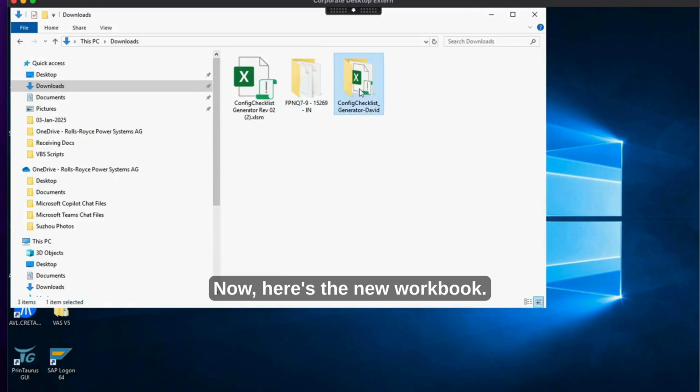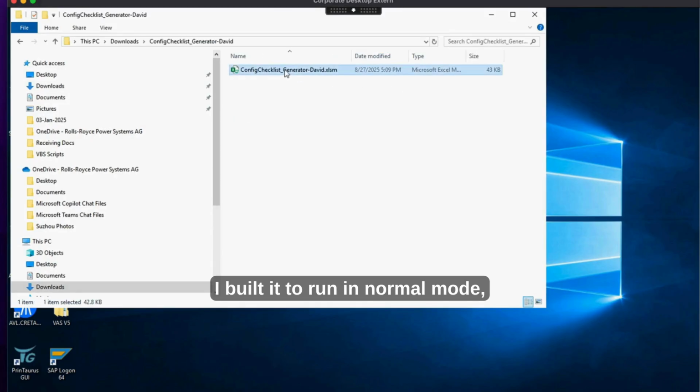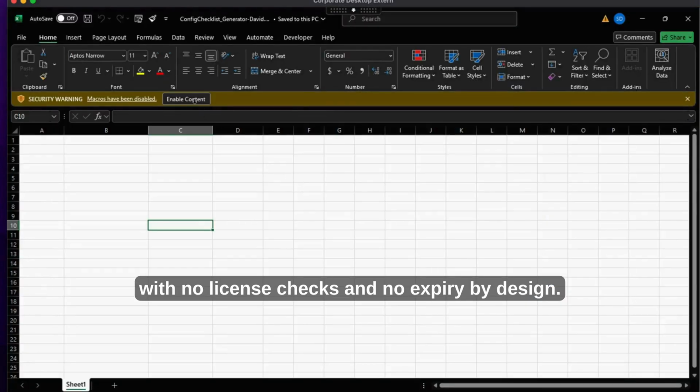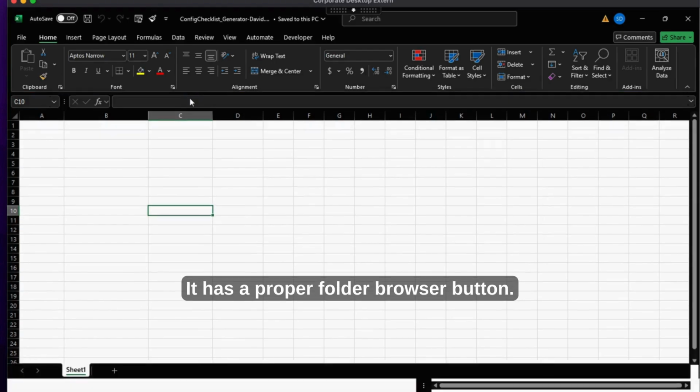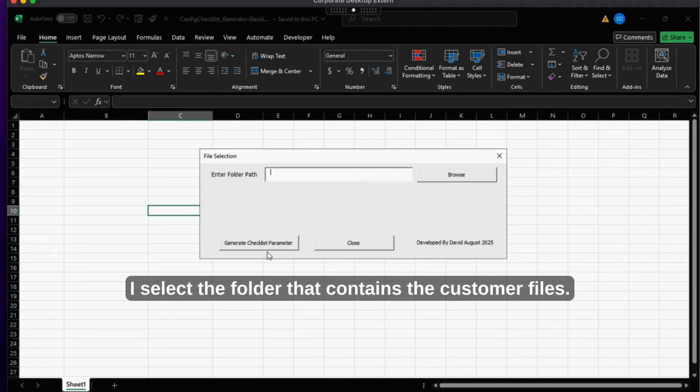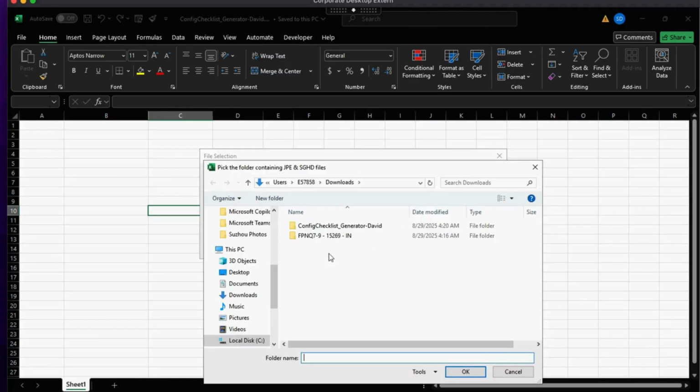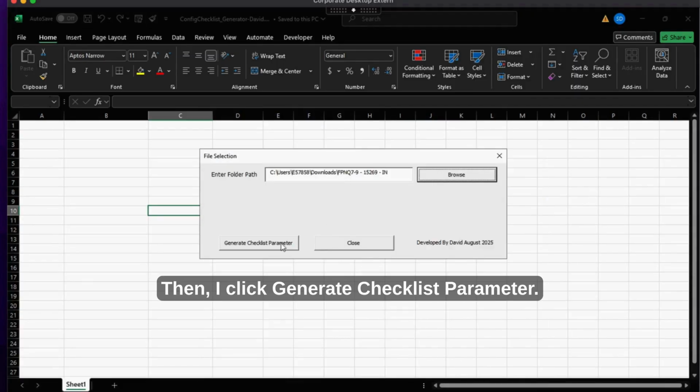Now, here's the new workbook. I built it to run in normal mode, with no license checks and no expiry by design. It has a proper folder browser button. I select the folder that contains the customer files. Then, I click Generate Checklist Parameter.